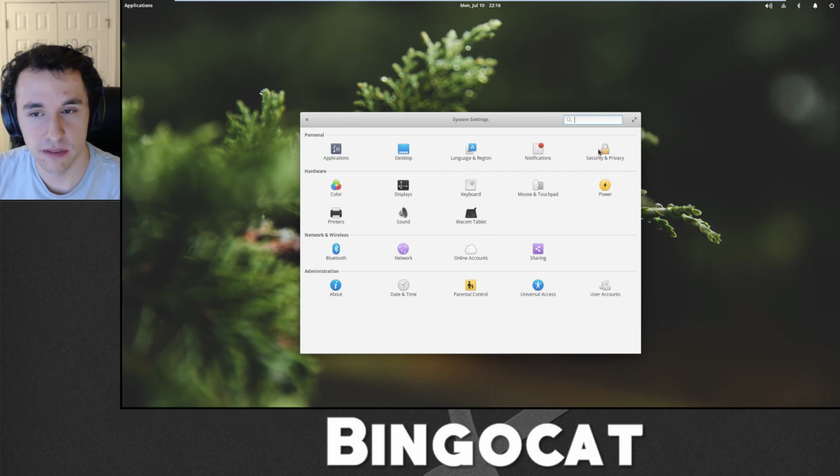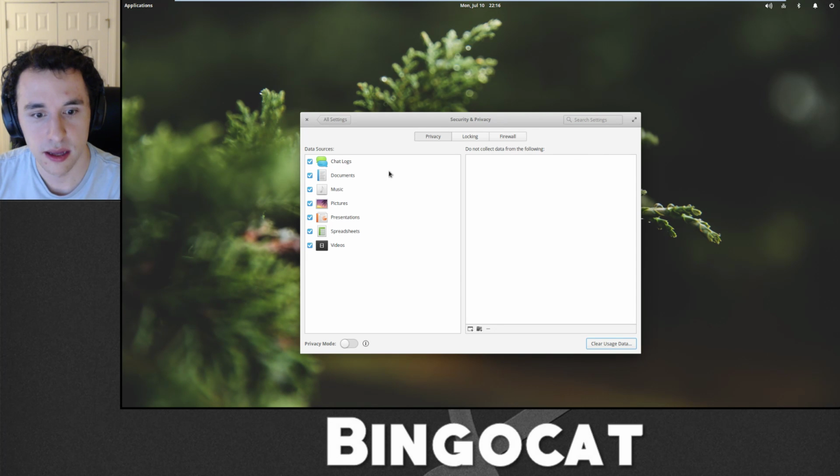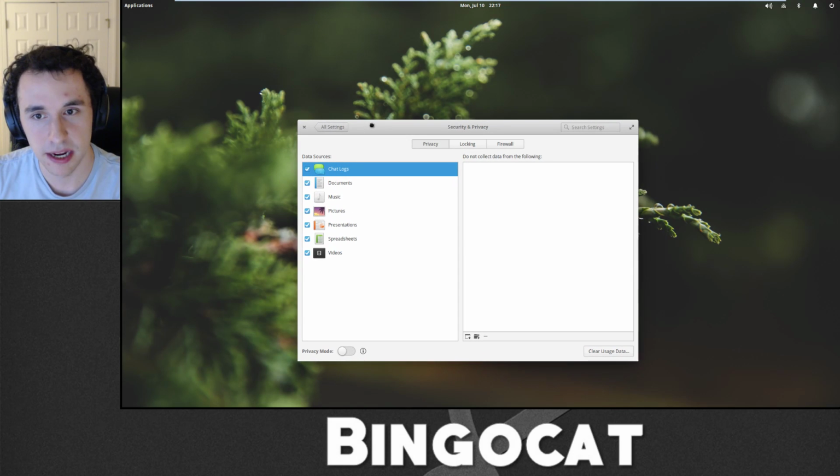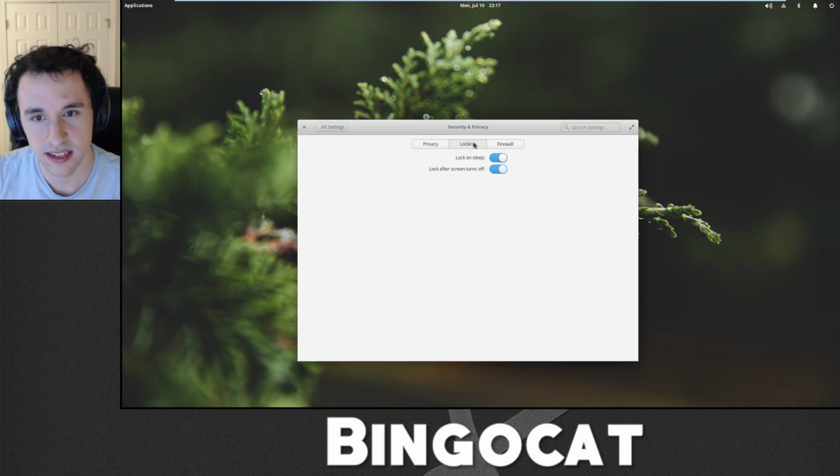Okay, so security and privacy settings. So, what is this? Data sources: chat logs, documents, music, pictures, presentations, spreadsheets, videos. Or there's also privacy mode. If I hover over this, it says, this operating system can gather useful statistics about file and app usage to provide extra functionality. I'd probably turn most of this off if I was using this as my main operating system, but I'm just going to leave it on since I'm not using it as my main operating system.